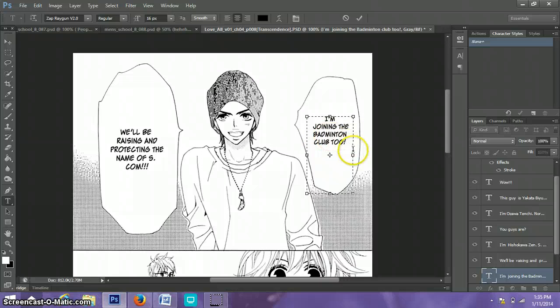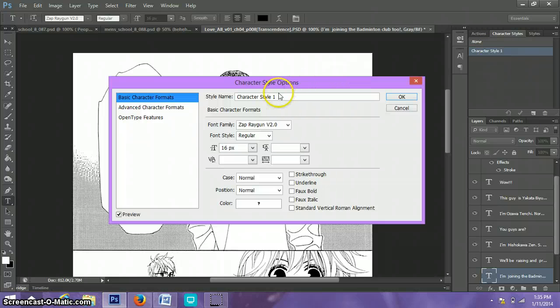All you do is click in the box and highlight it, and then you click this New button, and you'll get Character Style 1. Just double click it, and this window will appear, and then you can name it. I'm going to name this main text.